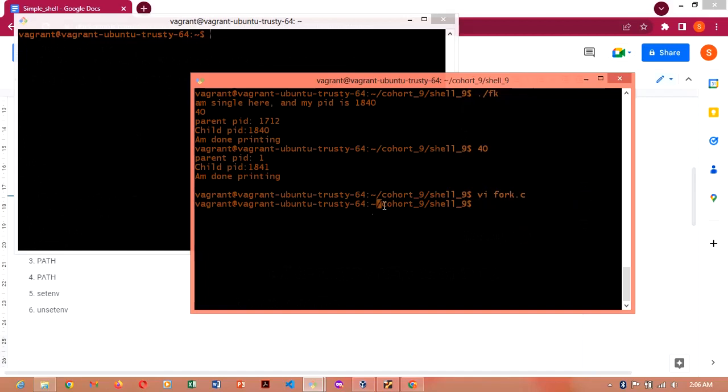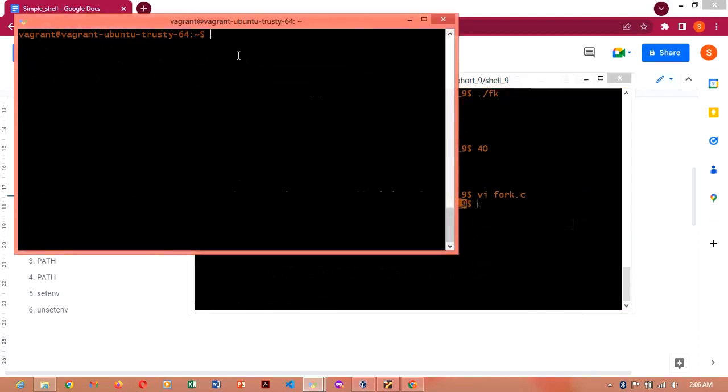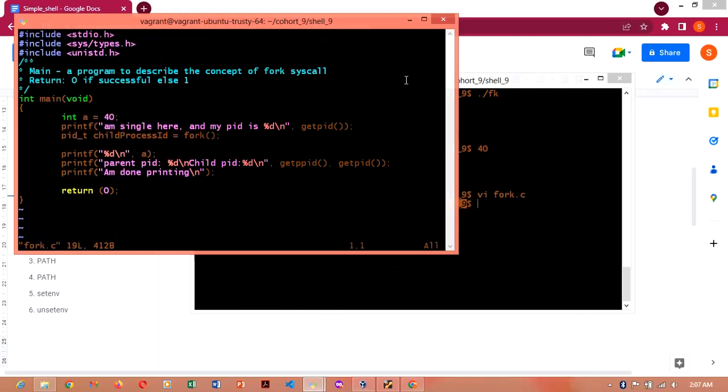Just going to copy this and then do cd. Then I'm just going to paste this and then remove this \. Good. So I just want to do vi fork.c, so we could just have it. Yes, I think this is much better.